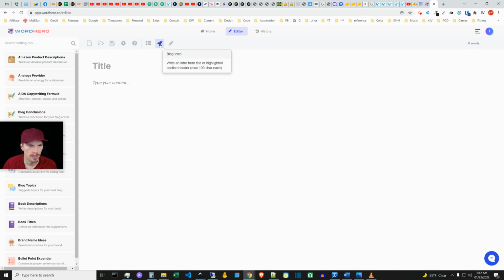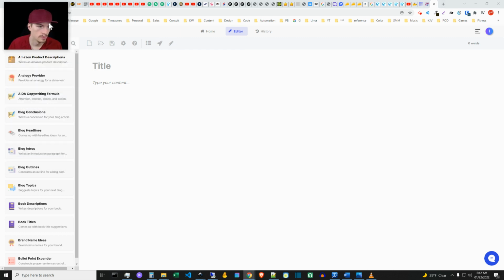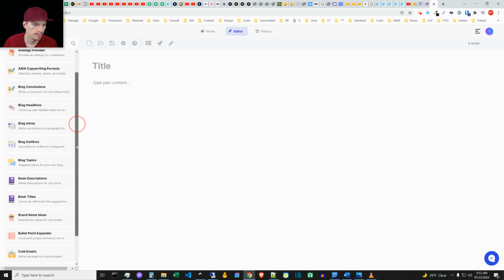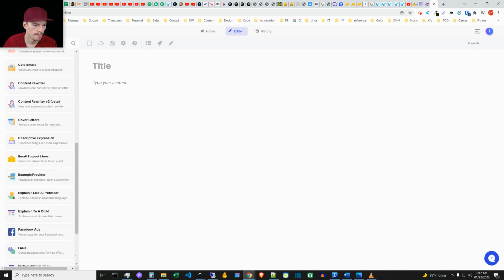Outline: generate an outline from the title. Blog intro: write an intro from title or highlighted section. Write more after cursor or highlighted text. 50 characters, maximum 600 character look back. Okay, that's interesting, 600 character look back. That's cool. So there's a bunch of templates over here.